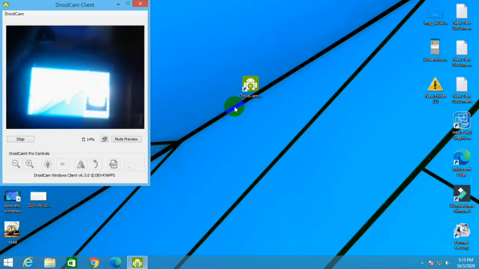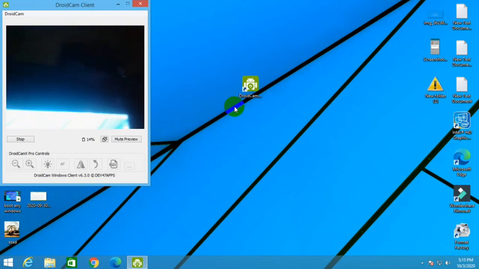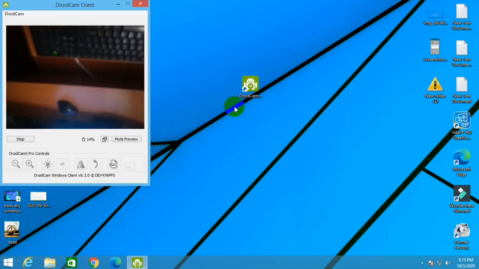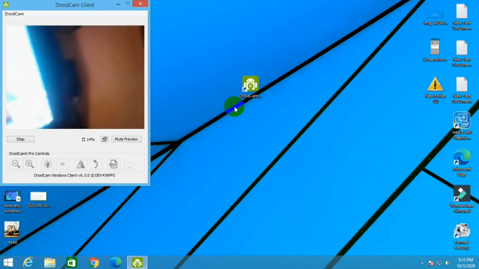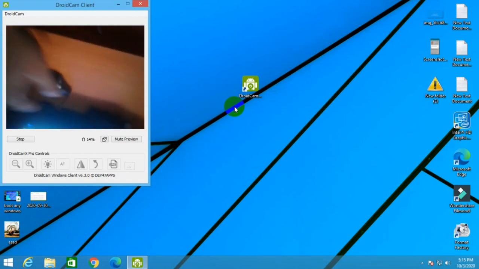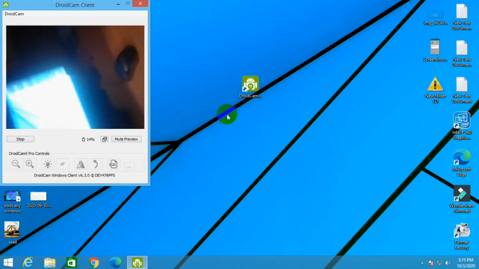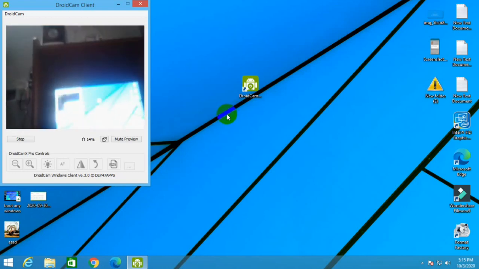Now my phone is connected successfully. This display shows my phone's camera. It works properly. This is my desktop monitor and I show you my phone's camera.